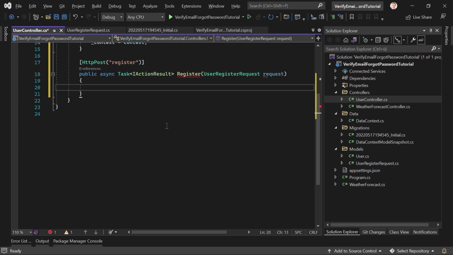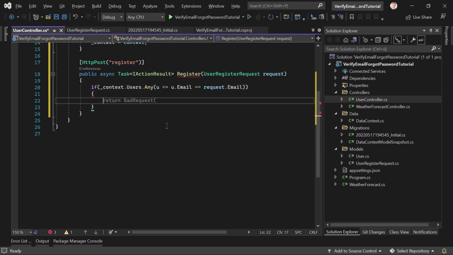Okay, and now the actual method. Well, what we want to do is first we want to check if this user already exists. So maybe there is this email address in our database, so we don't want to register this user again. And we check this with context.Users. With that we can access all the users, and then with Any and a little lambda expression here, u for user, and then Email equals. So if this is request.Email, then we just return a BadRequest, and then "User already exists."